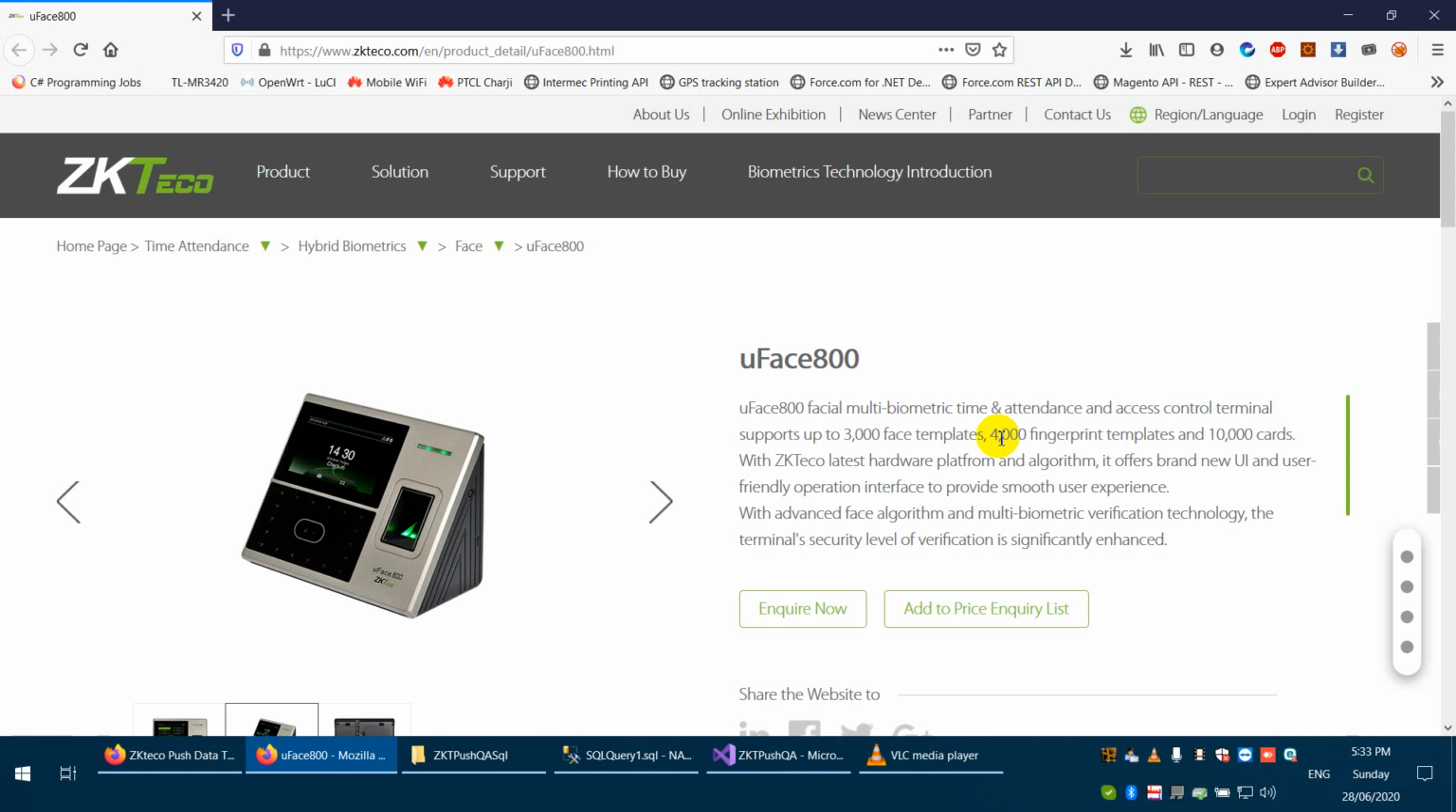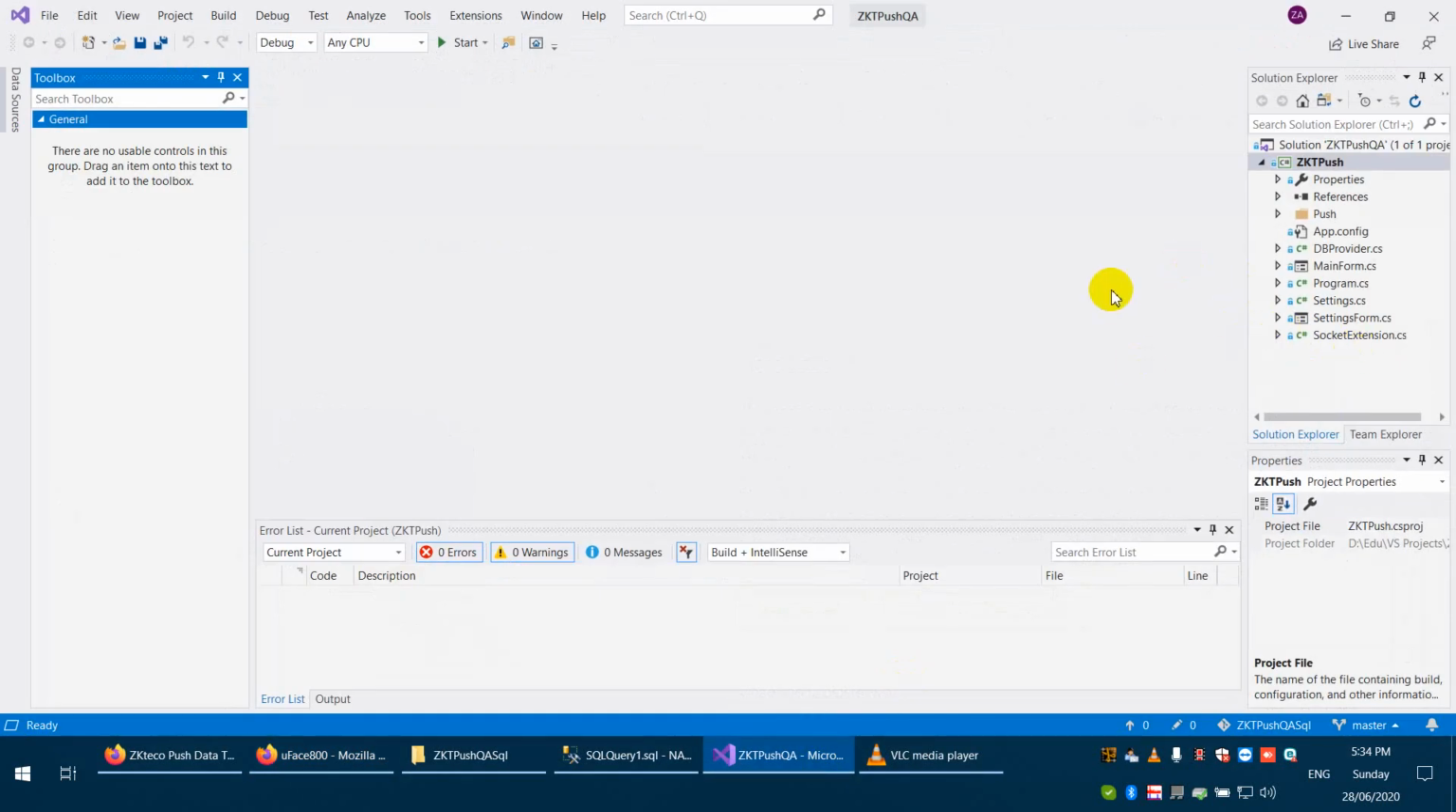But the problem with this method is that the push SDK or this protocol is not public from ZKTecho, and they provide this only in their own software. But still there are some clients who want to integrate devices using push protocol with their own systems. For this, we have built a push protocol implementation, and this can be used to integrate the push protocol devices into client systems. We have provided this solution to a number of clients.